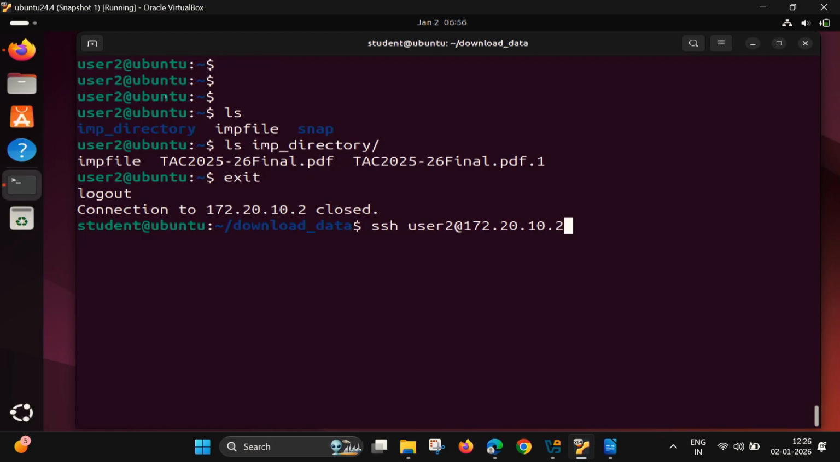Now, if the port is changed from a security point of view, SSH uses port number 22 by default. For example, we have changed the port to 2222. So how to connect? Simple, here we will use the -p switch, and we can define the port number. The remaining commands are the same. By default it uses port number 22. If for security reasons it is changed, we can use -p and specify the port number.